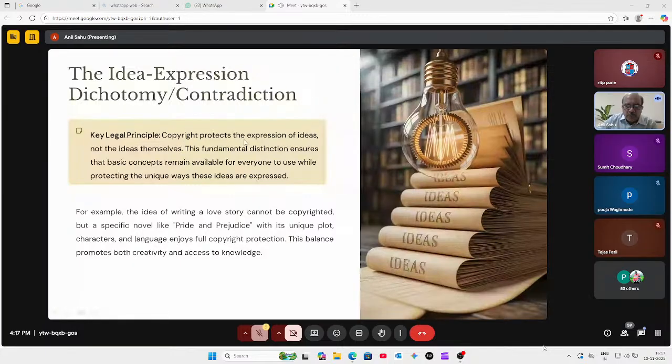Copyright protects the expression of the idea, not the idea itself. This fundamental distinction ensures that basic concepts remain available for everyone to use, by protecting the unique way the ideas are expressed. For example, the idea of writing a love story cannot be copyrighted. But a love story like Pride and Prejudice, which has a unique plot, can be copyrighted.